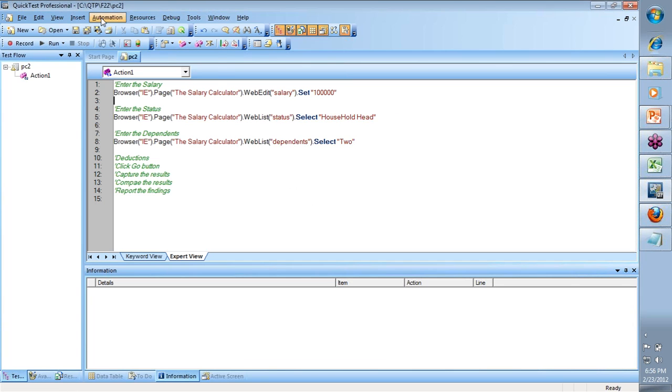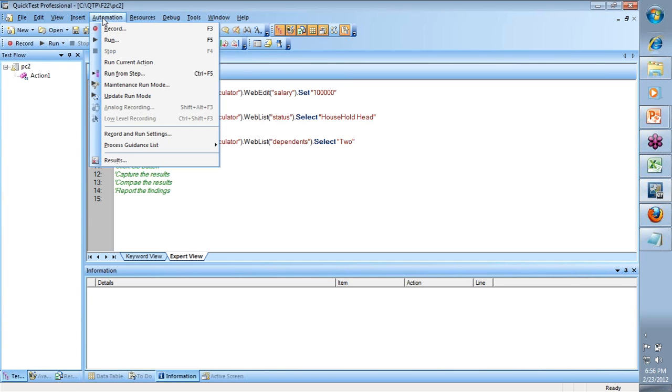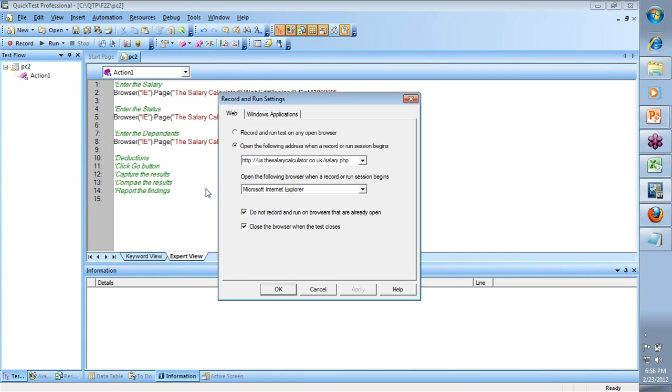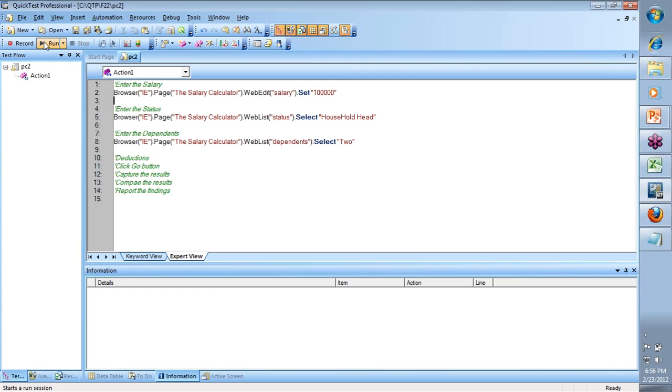Before I do a run, one important thing is I'll go to automation and I'll go to this record and run settings. Do you see this here? When we initially started, we said we will use this thing, right? Open the following address when a record and run session begins. What will it do? It will go to this URL using Microsoft Internet Explorer. So that setting is given through the record and run settings. Okay, let's keep it that way. We will change it after some time.